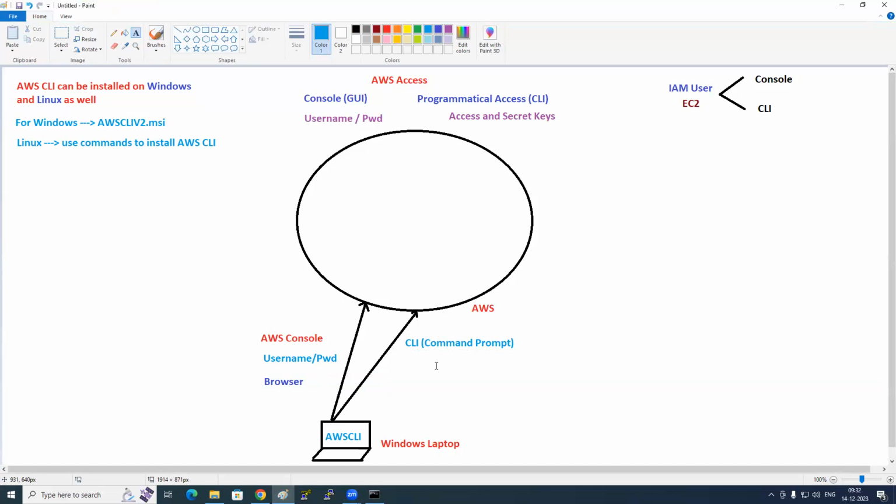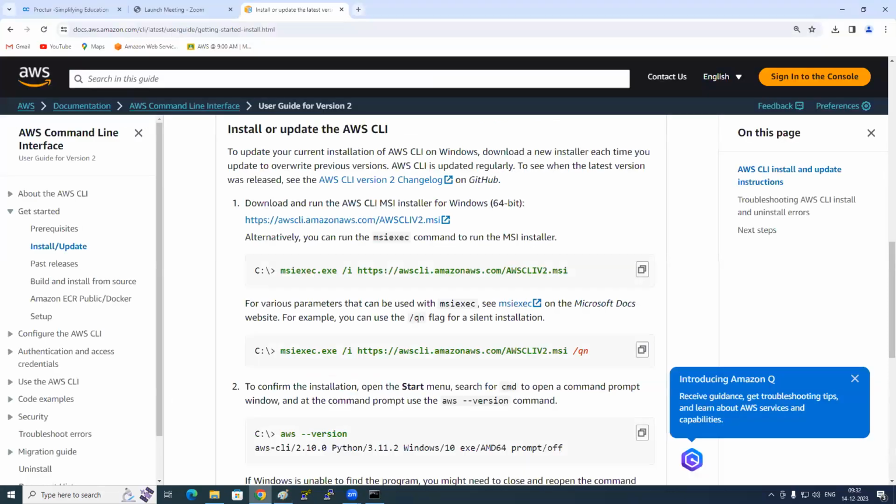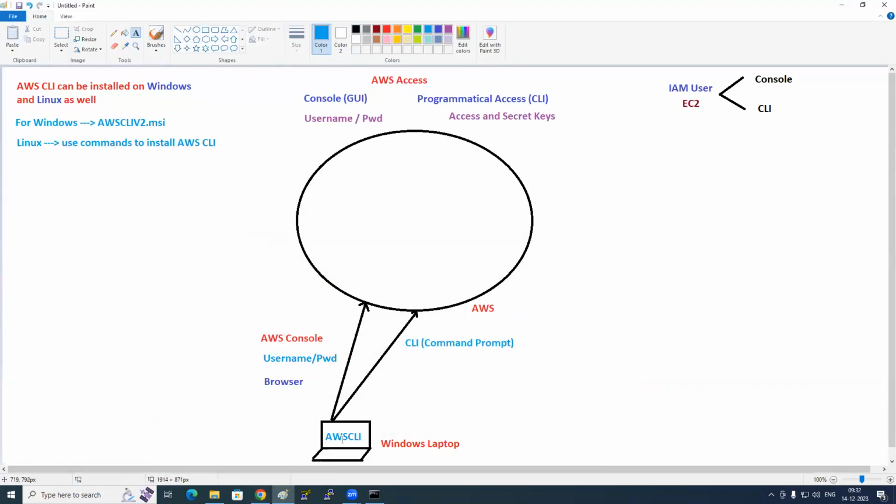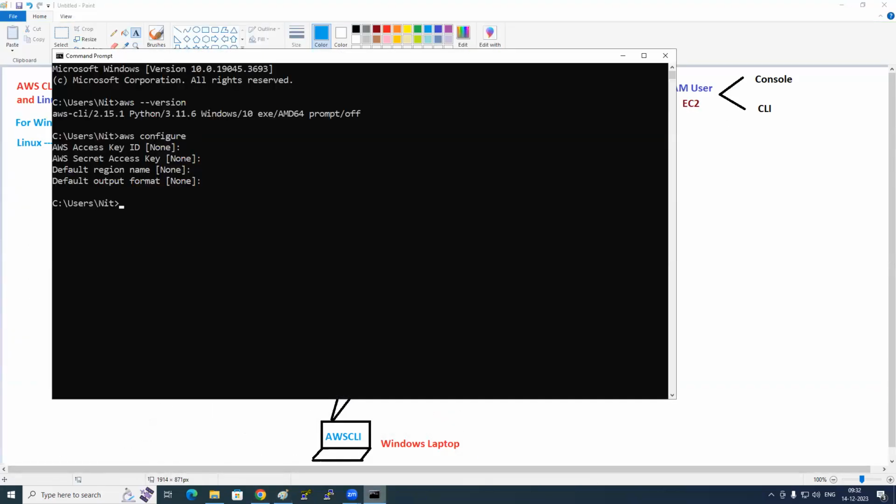Have we done this now? Yes or no? This is my laptop. I open the AWS console and you are using it. That is a regular one. And I have installed AWS CLI from the command prompt. And from here also, I can run the commands and access AWS services. Agree, everyone? Okay. I showed you how to install AWS CLI on Windows and how to configure keys on Windows. Everyone understood that?